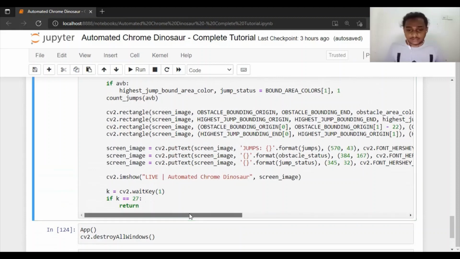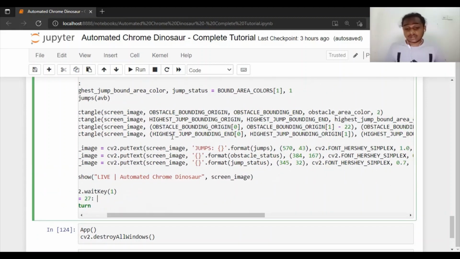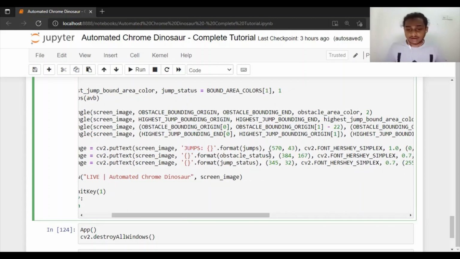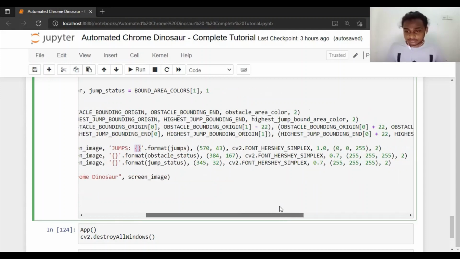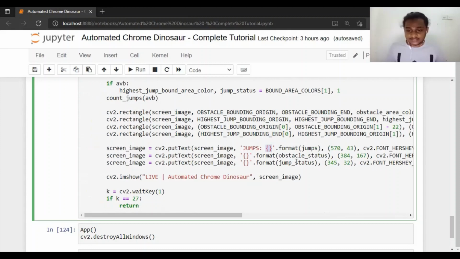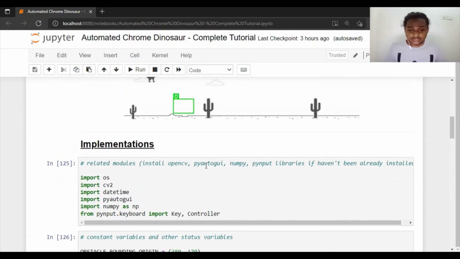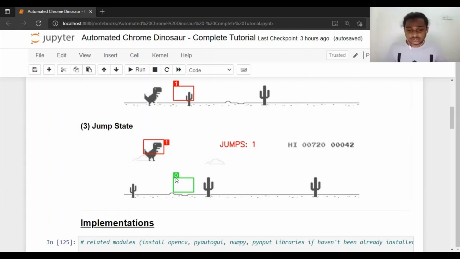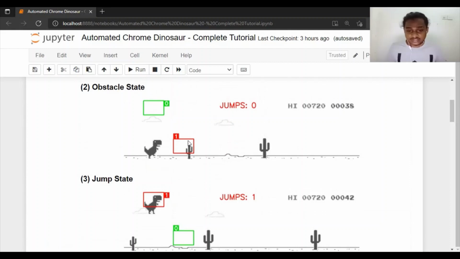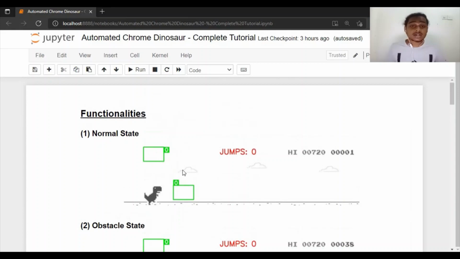And then I have printed different kinds of text on the frame, right? Here you can see that I have formatted the jumps by passing jumps to this particular wildcard, right? Then I have passed the obstacle status and jump status. I have put the text of obstacle status and jump status in this particular region, right? Here you can see the obstacle status is 0 and jump status is 1. Here the obstacle status is 1 and jump status is 0. Here both of these statuses are 0.